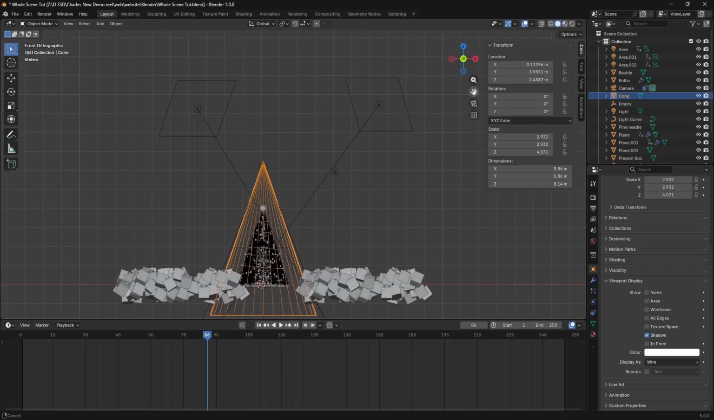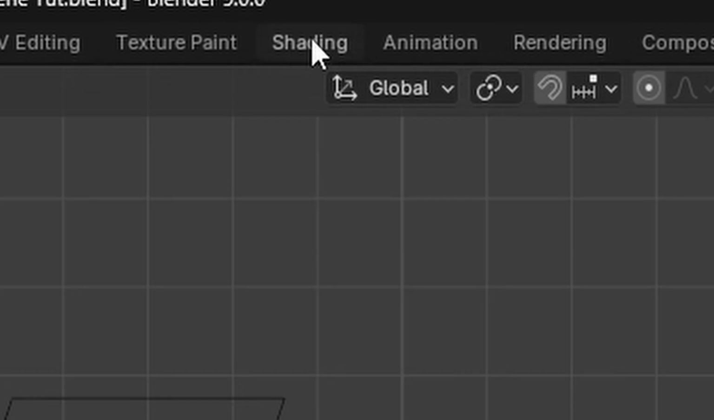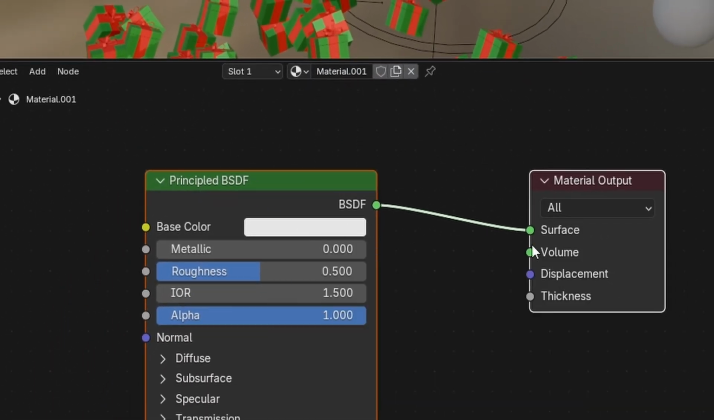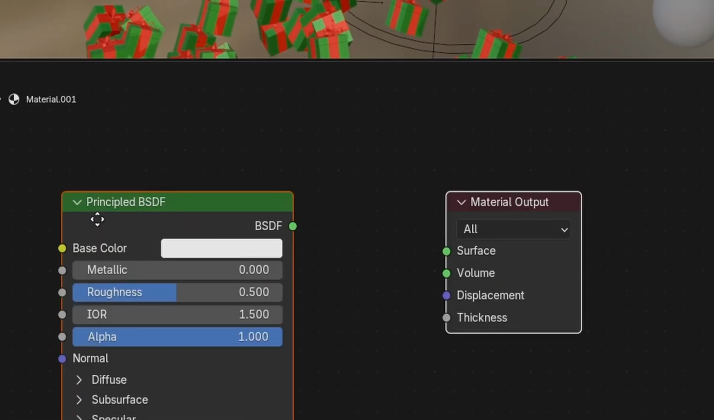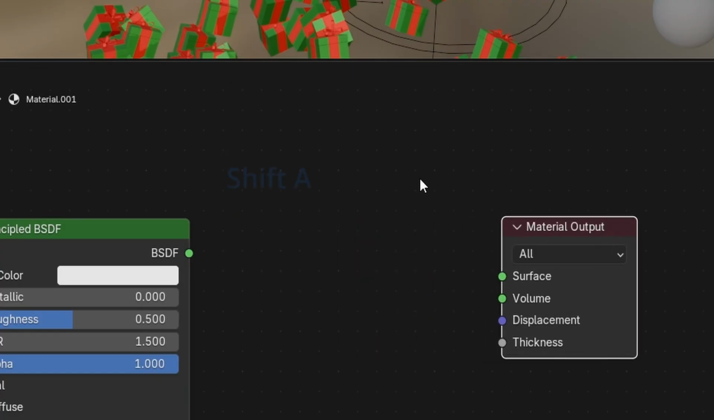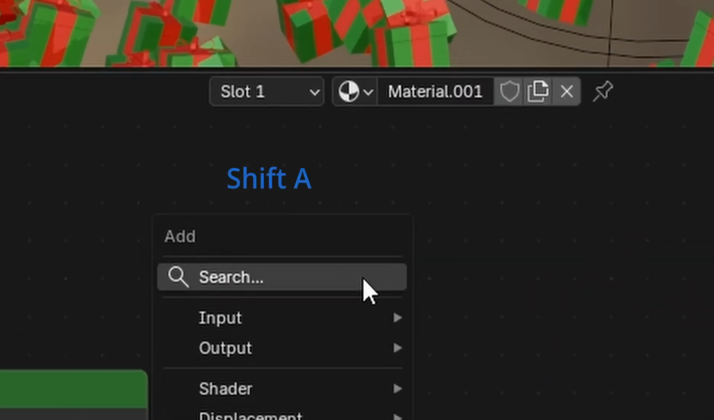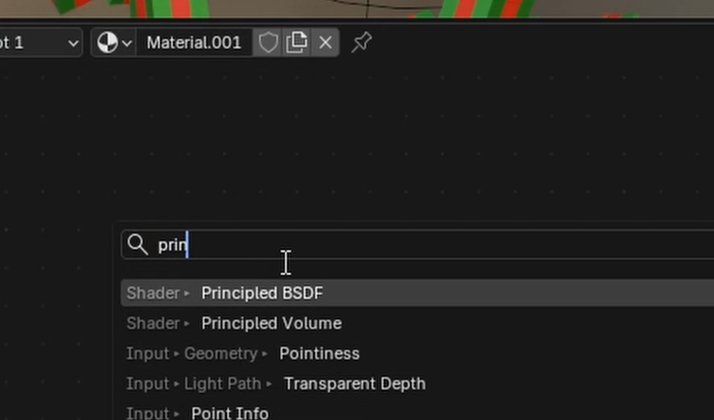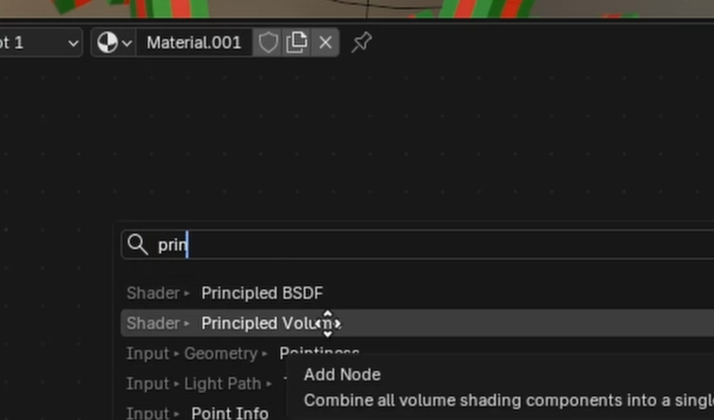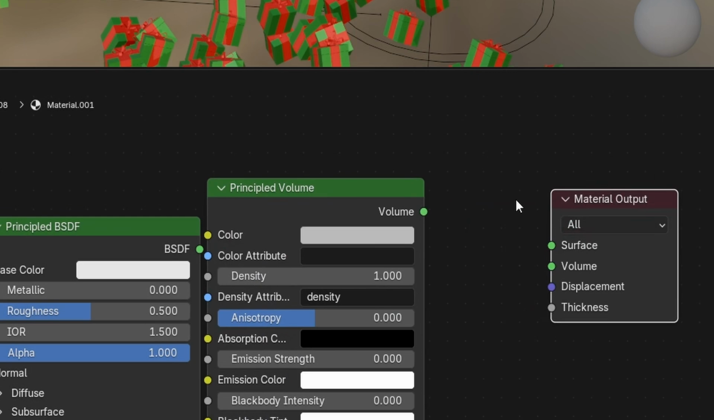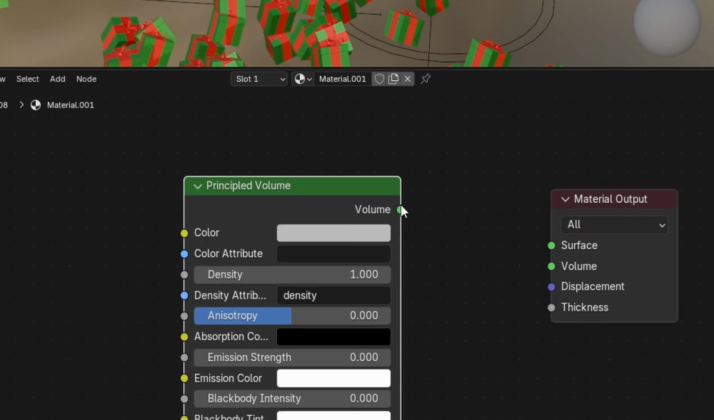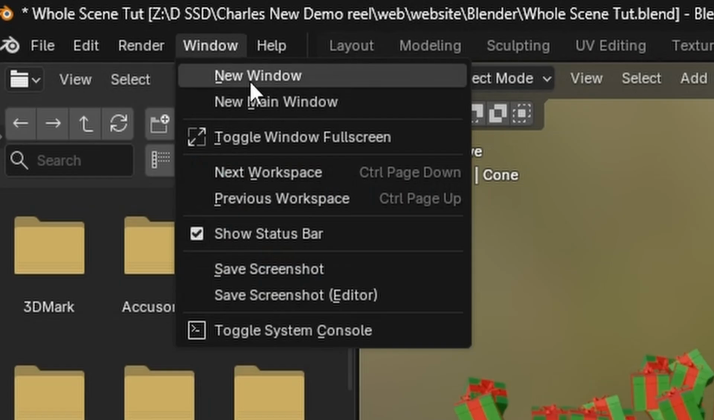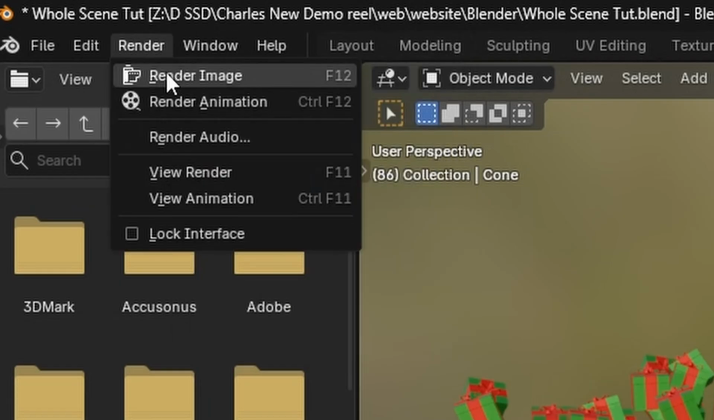We now need to give it a texture, so we're going to go up to shading just here. I'm going to say new, and what we're going to do is actually disconnect the Principled BSDF like that. Shift A, and we're going to go for search, and we're looking for principled volume, this one just here, and if I add that, we'll delete this one out. Make sure the volume is connected to the volume like that, and then I'm going to come up here and hit render, and let's see what that looks like.